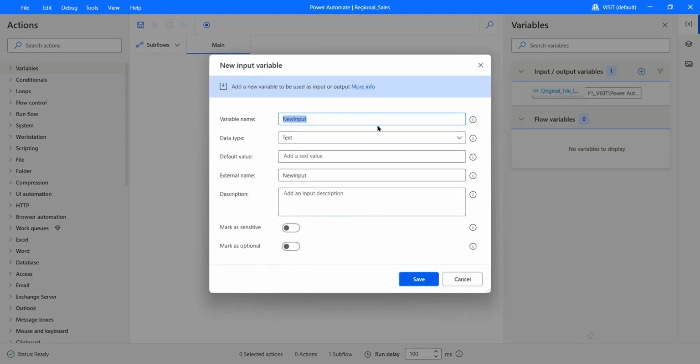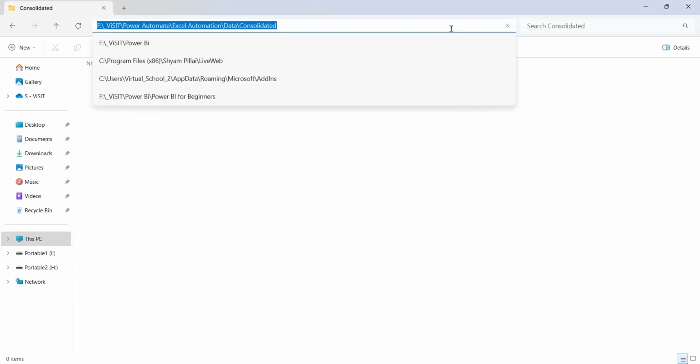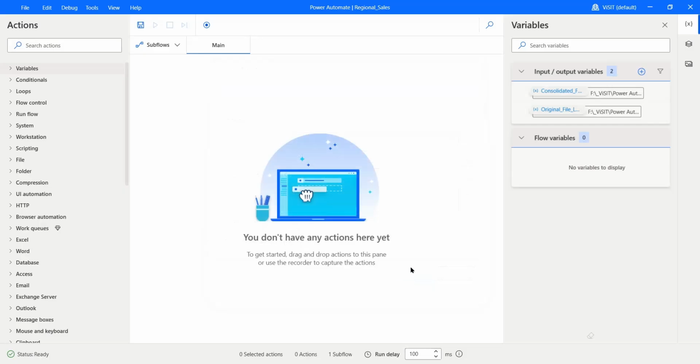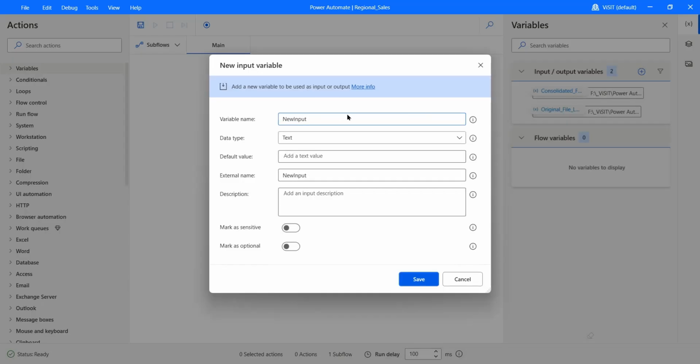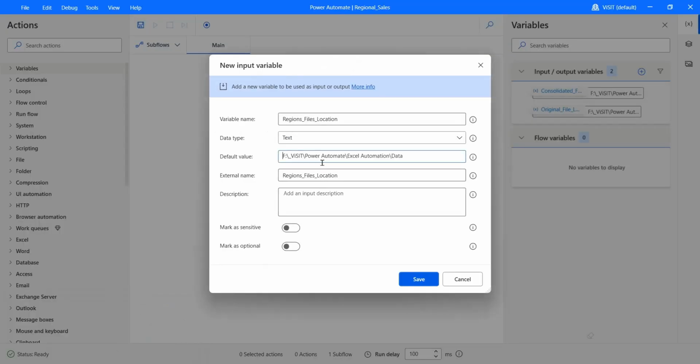Similarly, create another variable to store the path where you will keep the consolidated file. Copy the path of the folder and paste it in the default value field, and click on the Save button to save the variable. Create another variable to save the path of the folder where you will keep the files received from the regional offices. Again, copy the path and paste it in the default value field, and click on the Save button to save the variable.